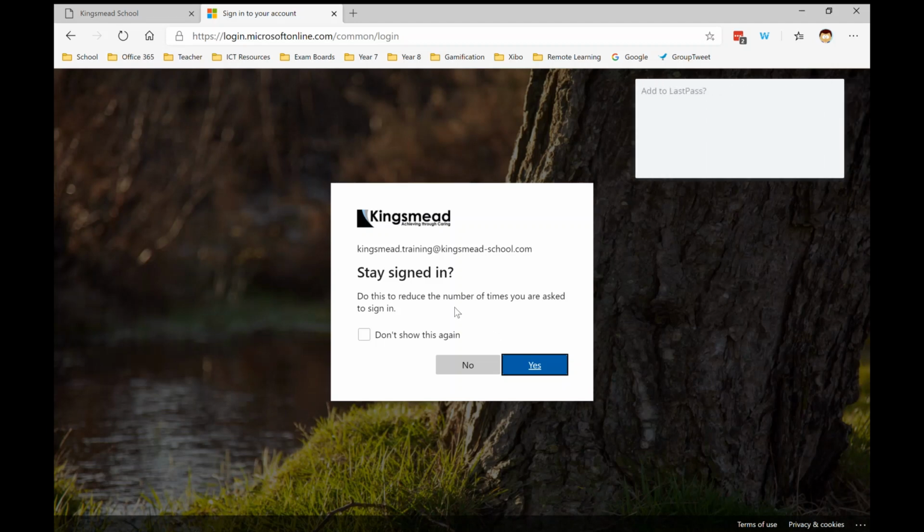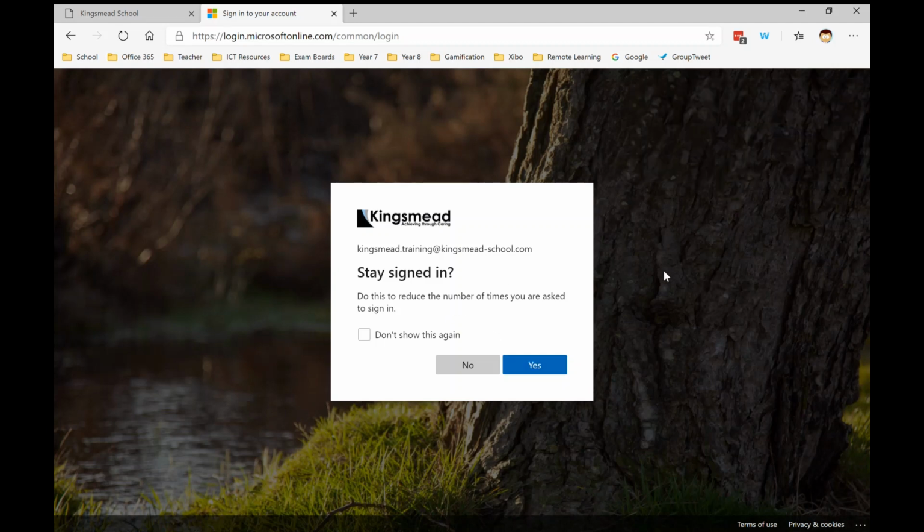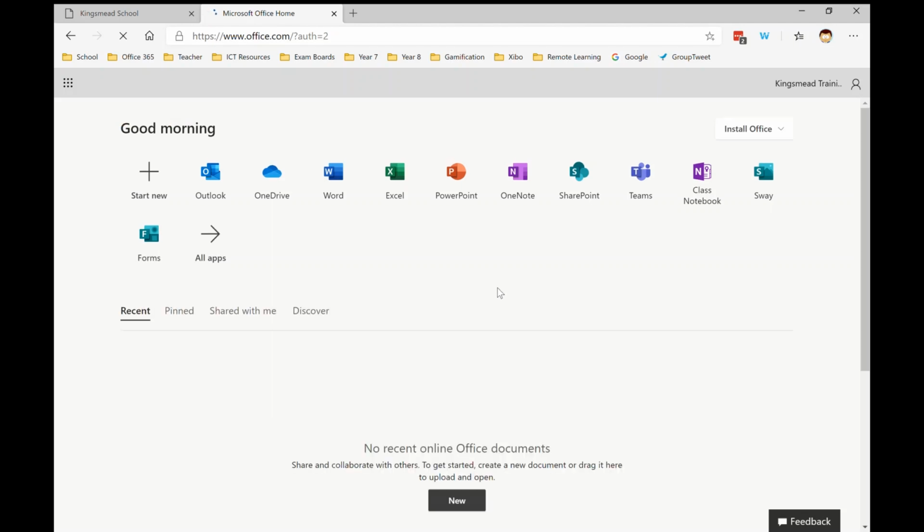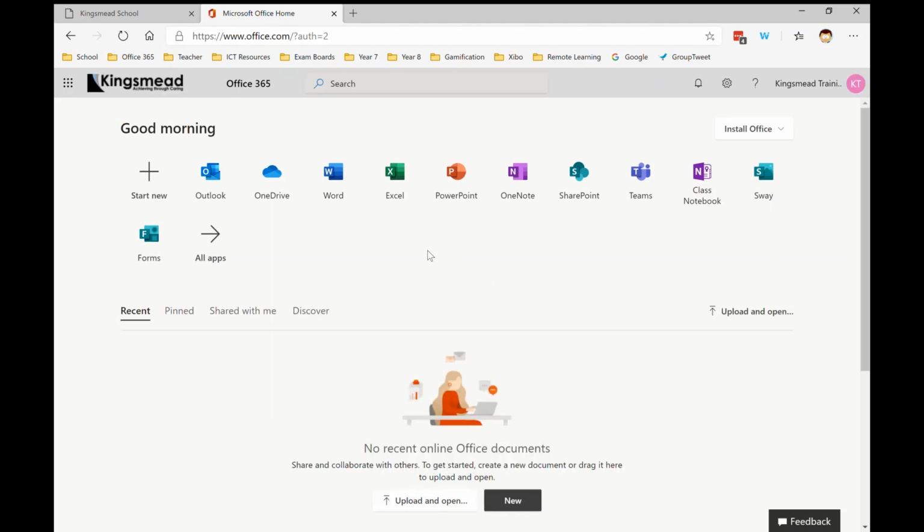You may be asked if you wish to stay signed in. This will reduce the number of times you have to put your password in the future. You may choose to do this. And there you are. You are now signed into School Office 365, where you have Outlook, where your school email is, OneDrive, where your files are shared and uploaded, Word, PowerPoint, Teams, etc. Everything should be available here.